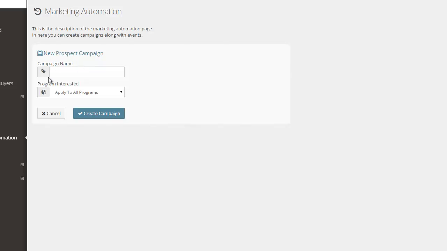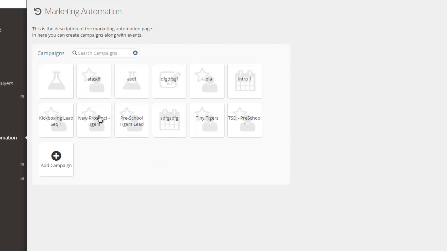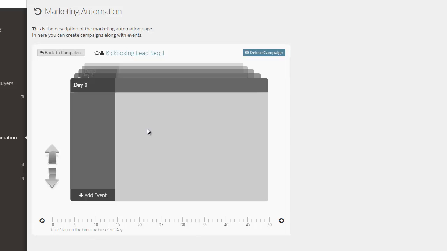I can give my campaign a name. So let's say, for example, I want this to go to all of the people who are interested in, let's say, my kickboxing program, just as an example. So I'm going to call this Kickboxing Lead Sequence 1, just for today's purposes. Now I'm going to click Create Campaign, and here you see I now have my Kickboxing Lead Sequence 1. So now I can click that and drill into the sequence. This is my marketing automation engine.